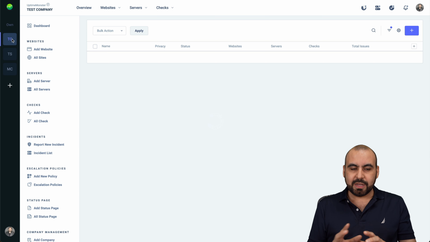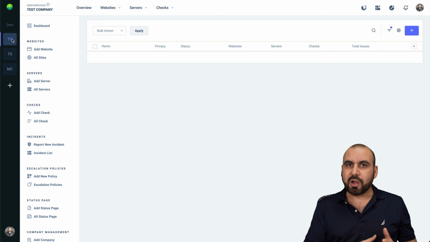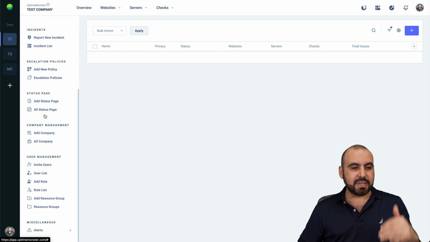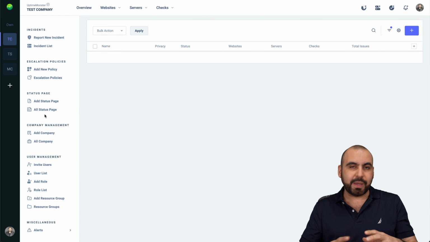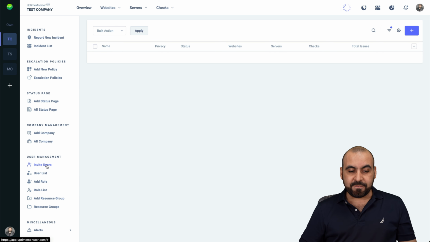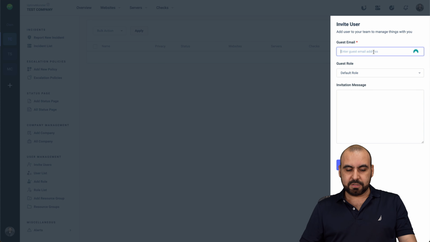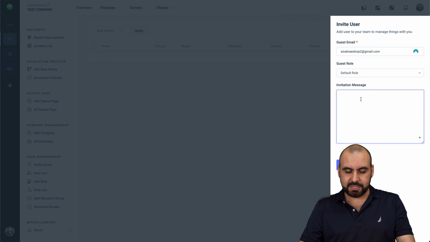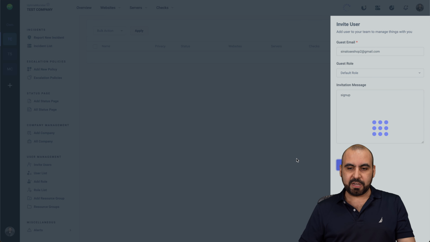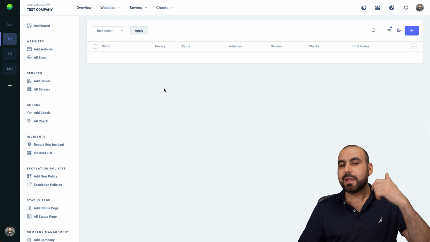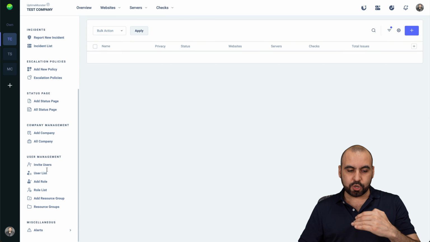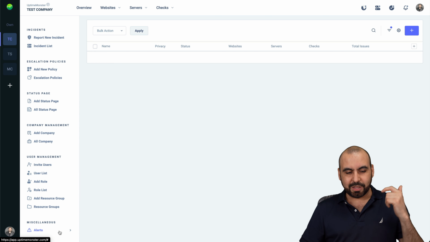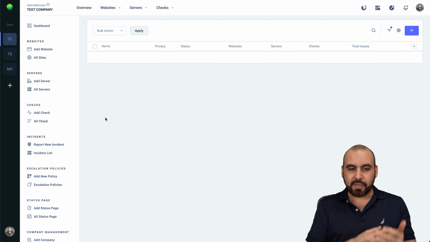So in this section, it separates everything from the other companies that you have connected. So again, we can add sites, we can add servers, add checks, incident reports, policies, everything independent from those other companies. Plus, we can invite users for this particular company. So I'll just say, and I'll just add another email, the role, default role, invitation message, sign up, right? And invite user. And I should be getting an email for that. Once I do, I'll be right here in the users, okay? You got user list, add roles, role list, add resources groups, alerts, everything independent from the other companies.